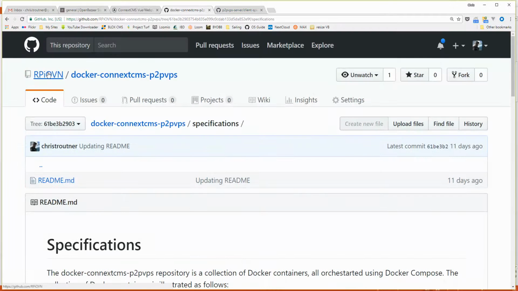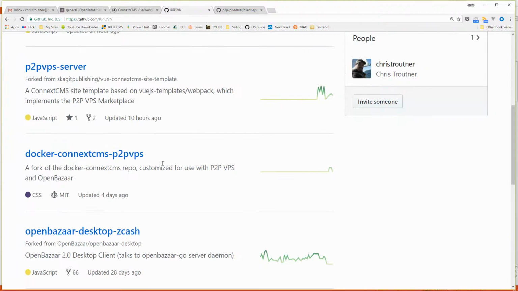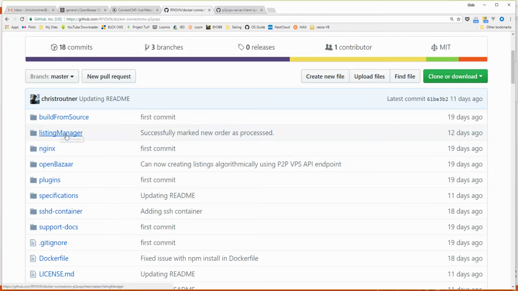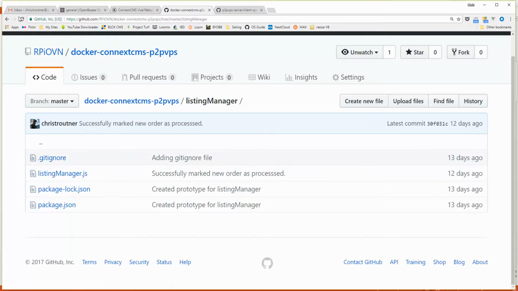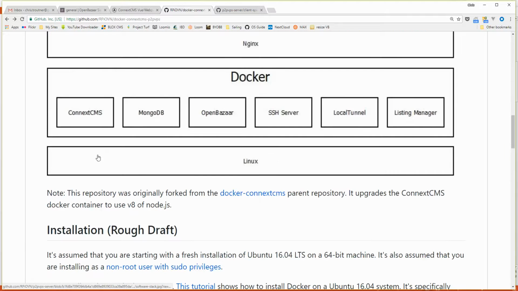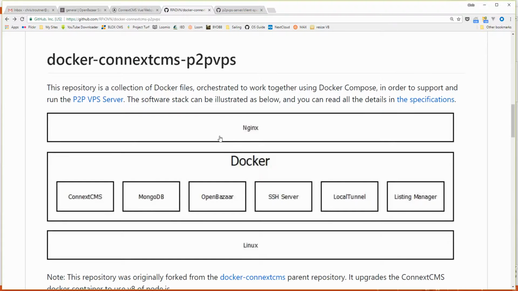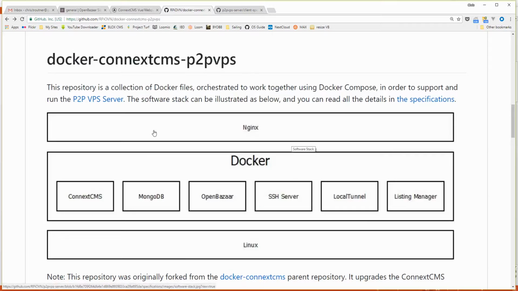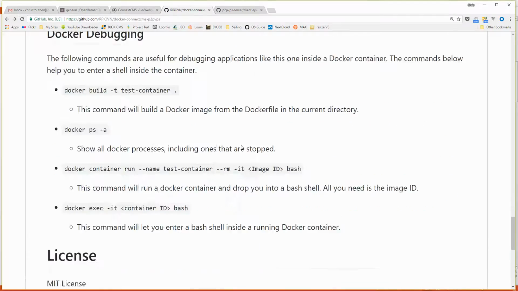If you go to the RPI OVN repository on GitHub, you'll find this Docker Connect CMS P2P VPS repository that I talked about last time. You can go to this listing manager directory, and that's where the listing manager lives. And here in the README is a lot of what I talked about in the last video presentation I did of the Docker software stack. And there's a rough draft on installation. And let's see.